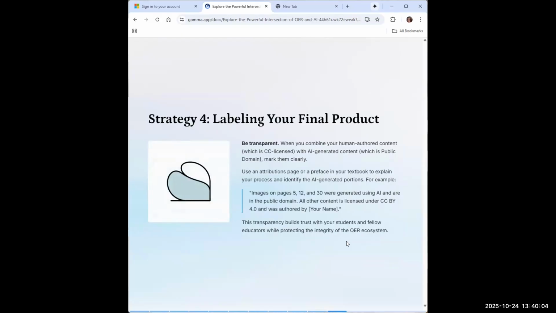So how do we label our final product of what we've made? Be transparent. The world of OER is all about sharing and building and growing together. So don't feel bad like, oh, I used AI, this is awful. Everybody's using AI, and we really need to get into the habit of being transparent about our use. When you combine human authored content, which is CC licensed, so we don't want to do this with traditionally published Macmillan content, they get a little grumpy. We're talking exclusively OER. When you combine that with AI generated content, make sure you mark those attributions clearly.